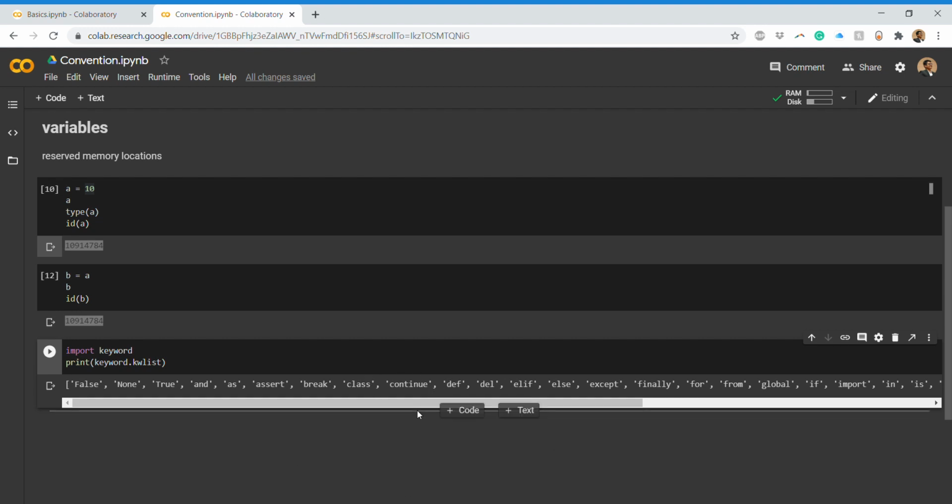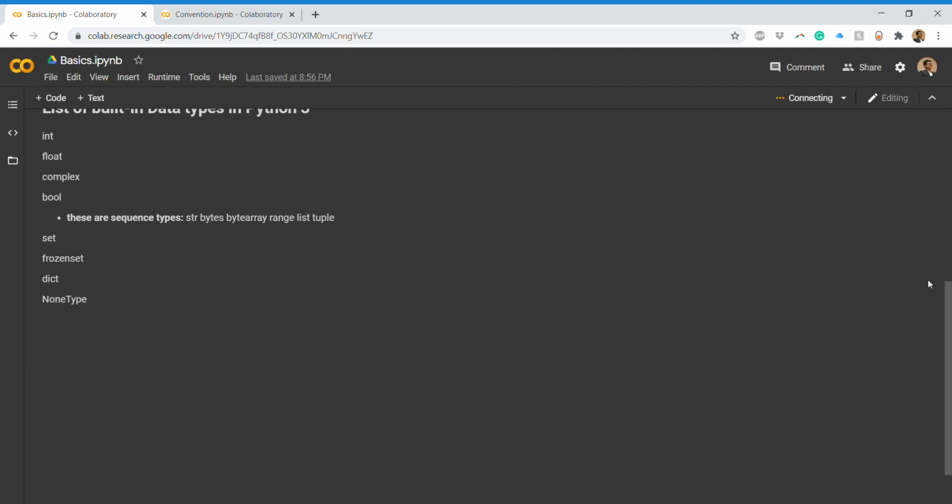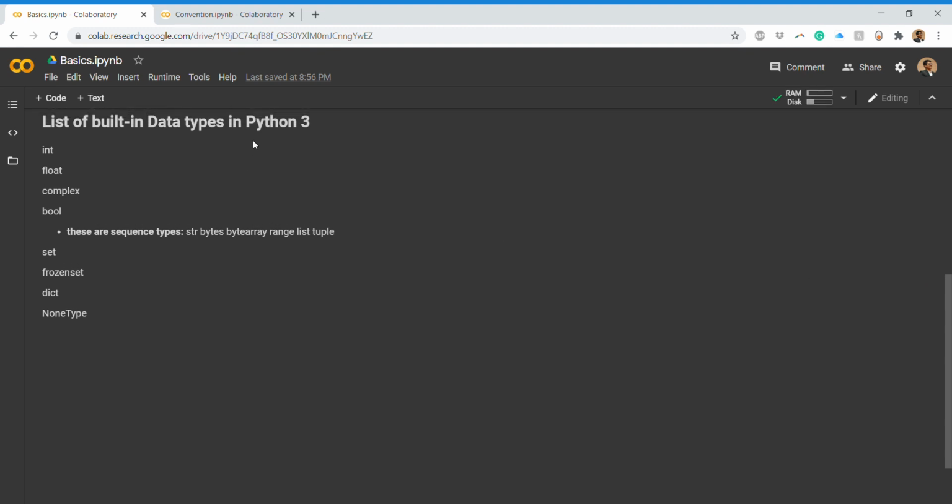With that, now we come to the data types. What are all the predefined built-in data types that are available in Python 3? I have the list of built-in data types here. You have the int data type for storing integers. You have float for double representation. Then you have something called complex. If you remember, when you calculate the square root of a quadratic equation, you have the real part as well as the imaginary part.